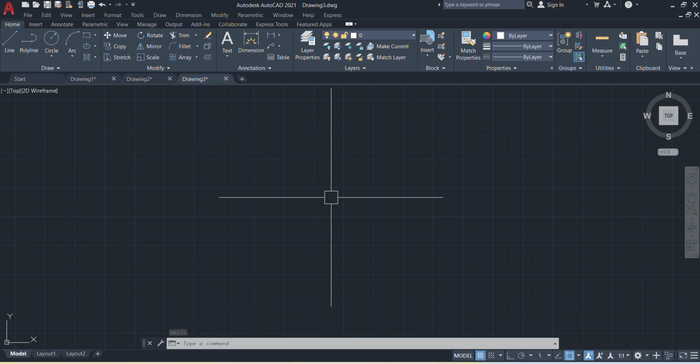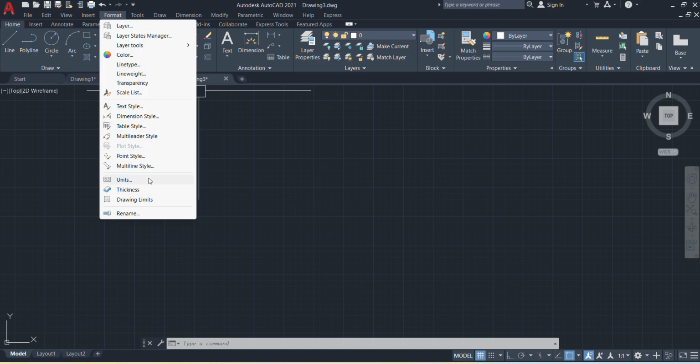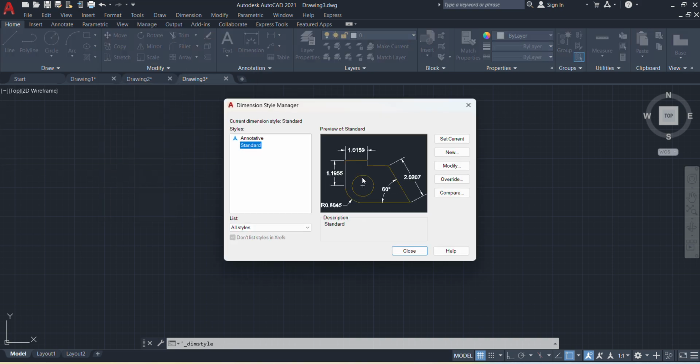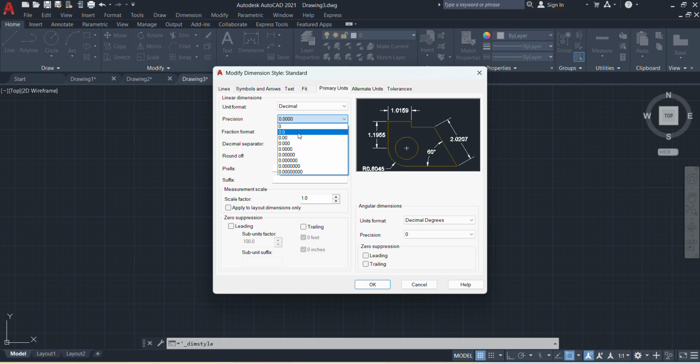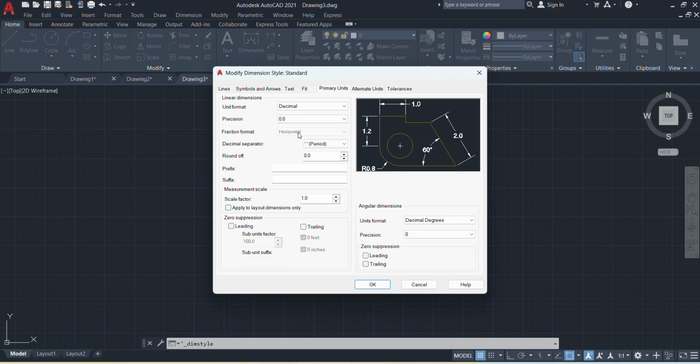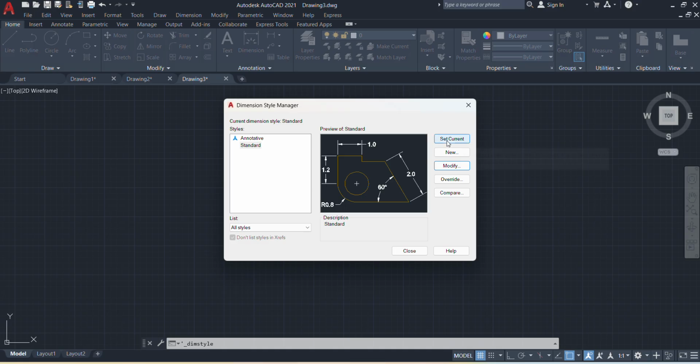Now I can go back to Format to choose the limits. But before the limits, I can find the dimension styles. Here you can find Modify. Go to Units. Here you can keep the setup as per units, and that is enough. Don't forget the primary unit should be the same as your previous unit. And don't forget to click Set Current and close it.